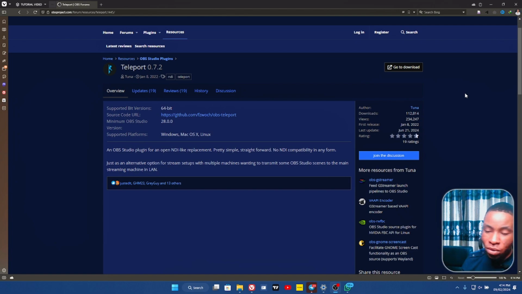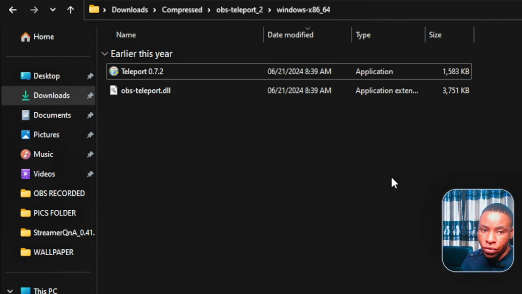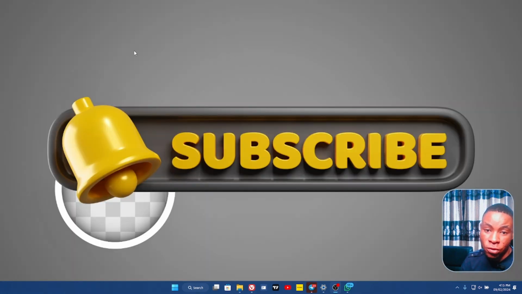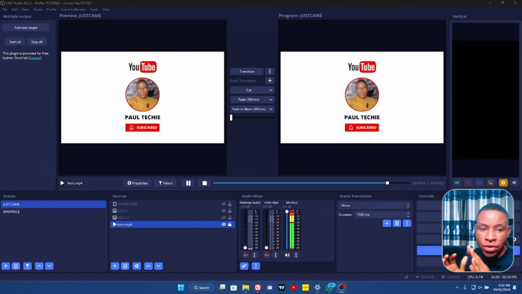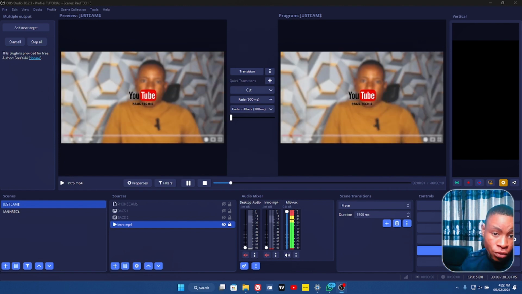Now once you finish downloading that, let's go ahead and install it. Right click and then open. Once you're running, the plugin will install on your PC. Now once the plugin has finished installing, the next thing you're going to do is open the OBS software on your PC, and make sure that the OBS software where you installed the plugin is now running.